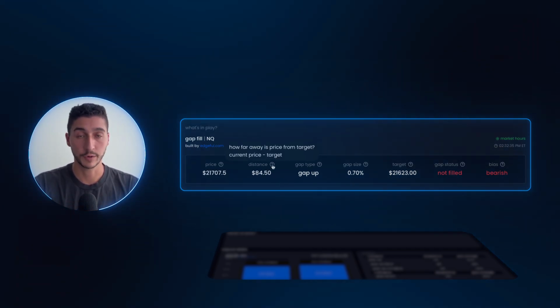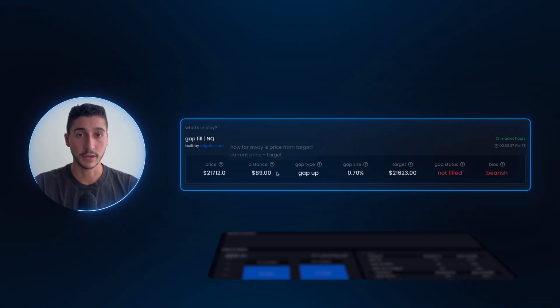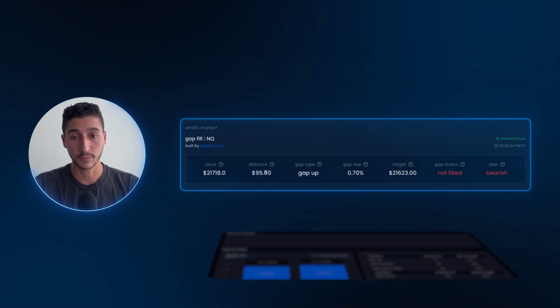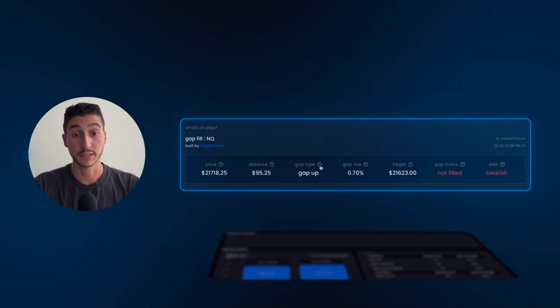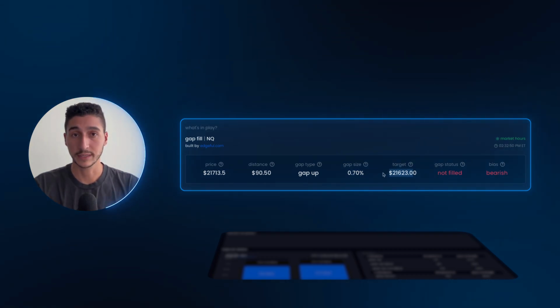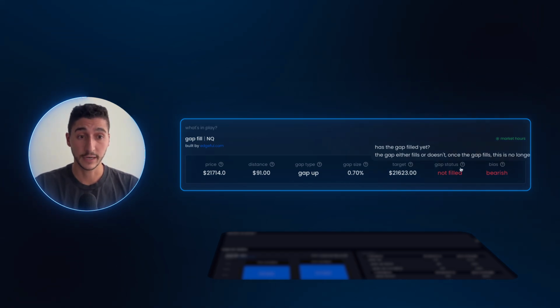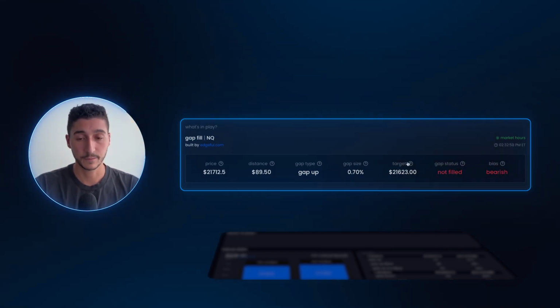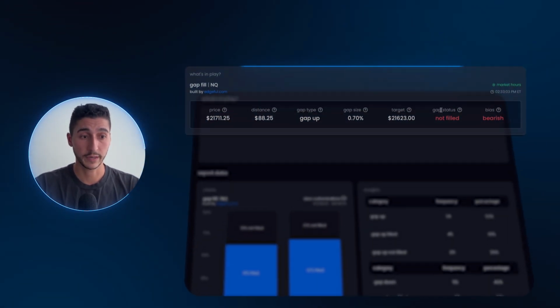And if you go to the opening range breakout report, by the way, it will have the ORB what's in play. So you can see with each of these tooltips what each of these mean, but this is how far away price is from the gap. There is a gap up today. The gap size is 0.7. Your target, or the gap fill, is this price right here. The gap has not filled yet, which is right here, and your bias should be bearish, looking for that gap fill. So that's the what's in play section within the report page.